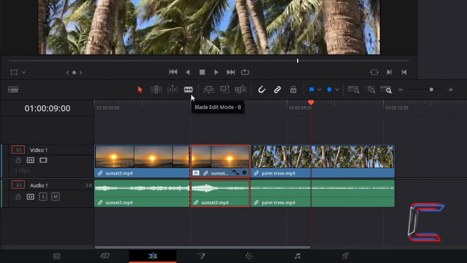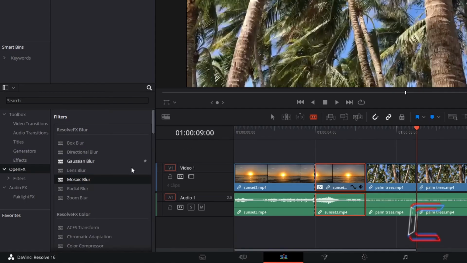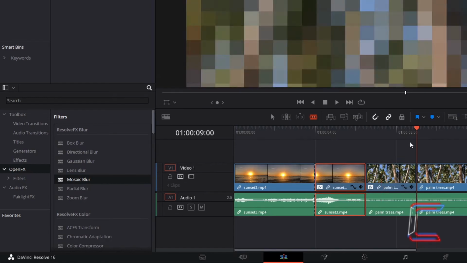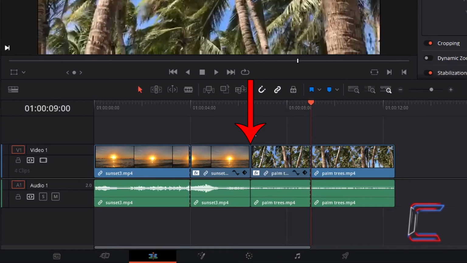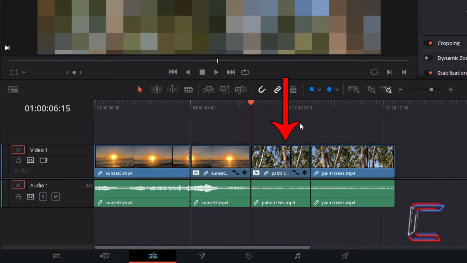Select your blade edit mode, left click on the red line below the red playhead, go back to the effects library and select Mosaic Blur from Open Effects once again. Drag this filter onto the edit that will make up the second half of your Mosaic Blur transition. Drag your red playhead back to the halfway point of what will be your Mosaic Blur transition on your timeline. Select your second trimmed edit.